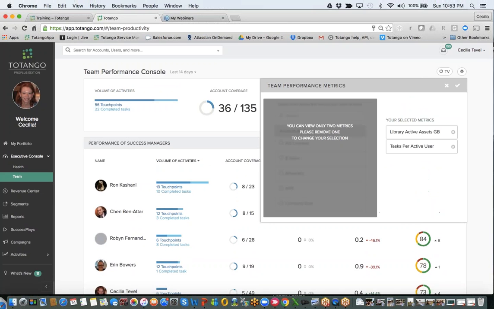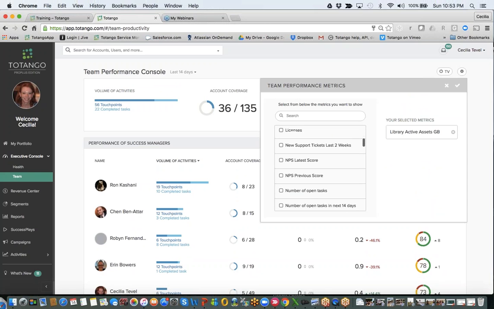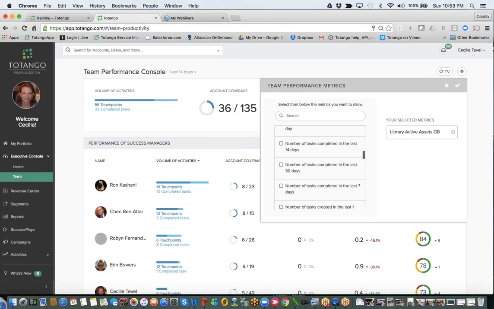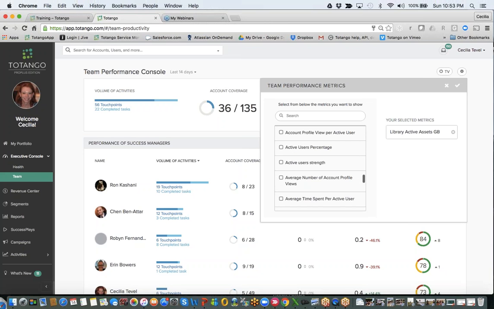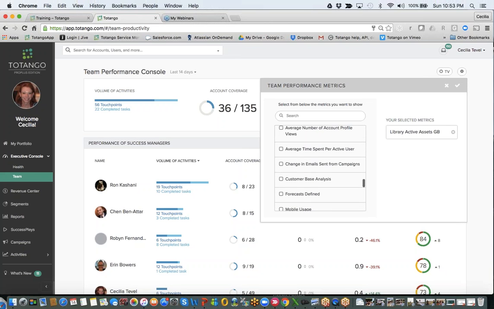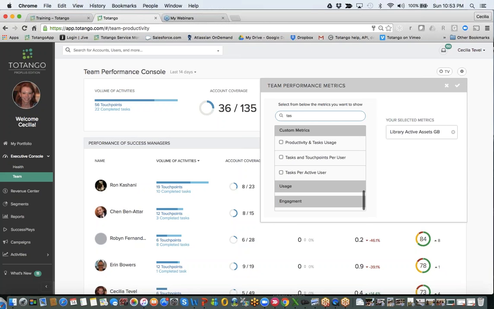Again, to modify the metrics, you would simply go back to the settings wheel. You would uncheck the metric that is not relevant and find the metric that is interesting for you. So for example, if I'm going to look for something relevant to our business, I'm going to look at some of the tasks that are created in the system. I can type in a keyword if that will make my search easier.